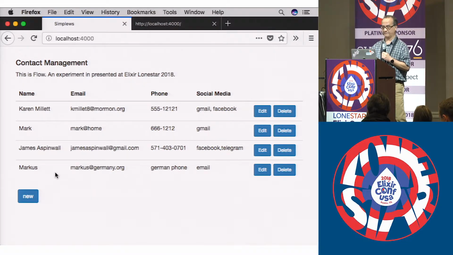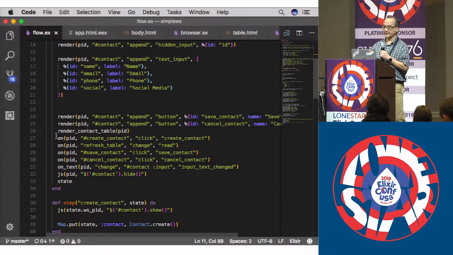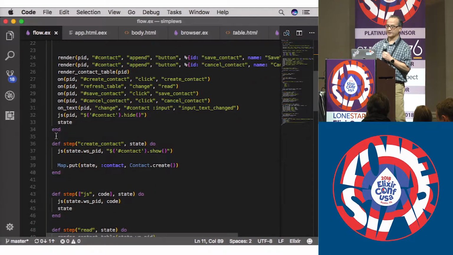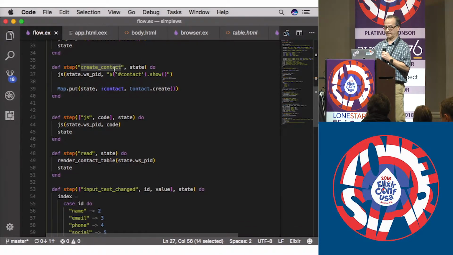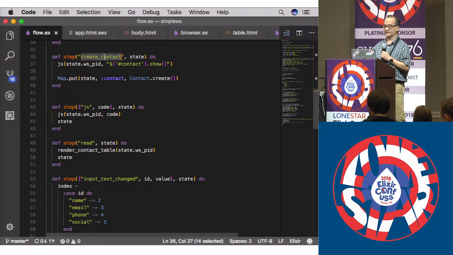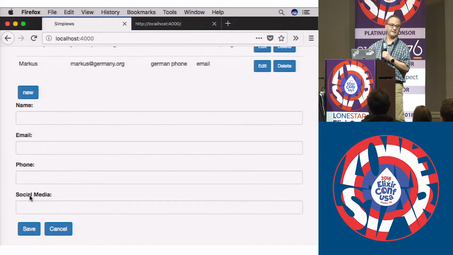So how is the rest of the thing being created? The rest of the thing is being created by this part here. I am rendering a contact div and appending several text inputs, the name, the email, the phone, the social, and they continue rendering stuff. And here you can see that I have an on. It says, oh, on this button, when you click it, I want you to create a contact. If I go back into my flow and come back over here, this is how I create a contact. I run a JavaScript and I send it to the PID contact show. So this is everything that it's doing. When I come back and I push this button, this is doing it, just showing it.